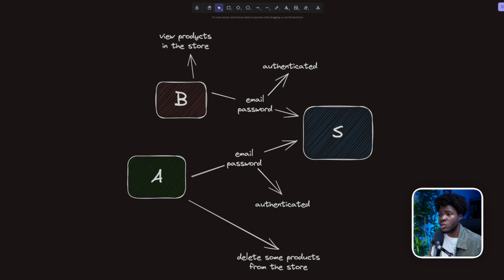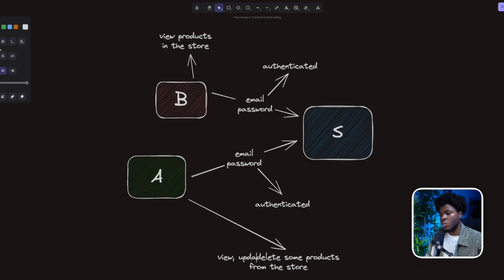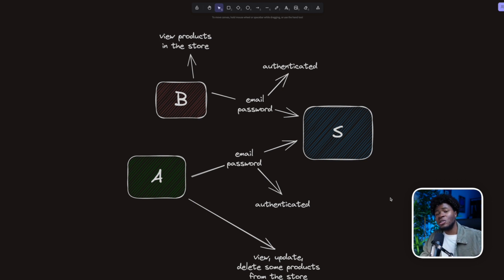They can only view products in the store in this system, but maybe A can view, A can update, and A can also delete some products from the store. And a good example I can use here is Netflix or your streaming platforms. First off, you go on to Netflix, you enter your credentials. Netflix is able to say, I know who you are, I recognize this identity, and they allow you to access the system. But that does not mean you can do everything in the system. For some people, their subscription levels allow them to have access to more features on Netflix, and for some other people, their subscription brings limitations on certain features that they can access.